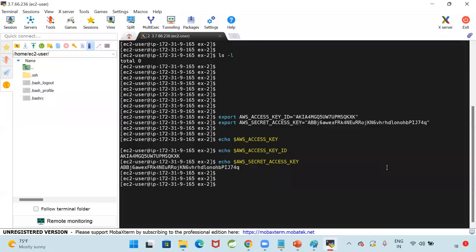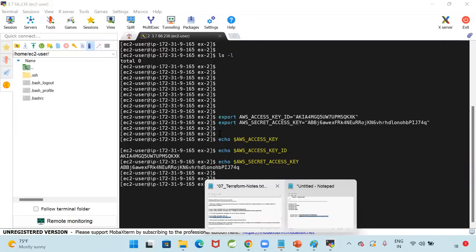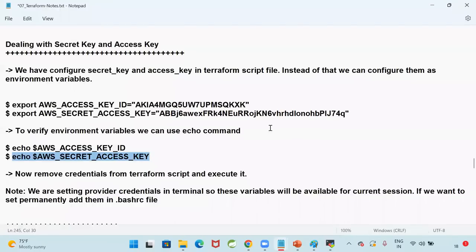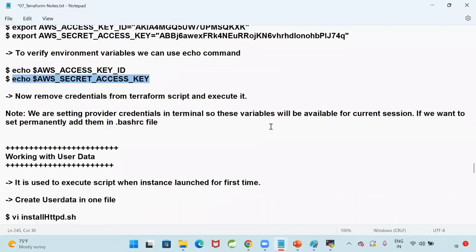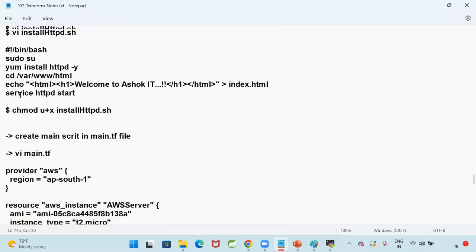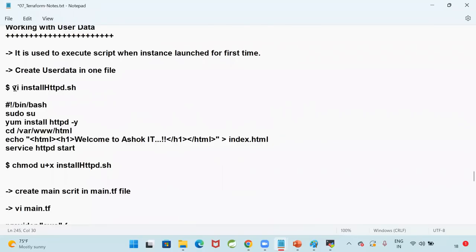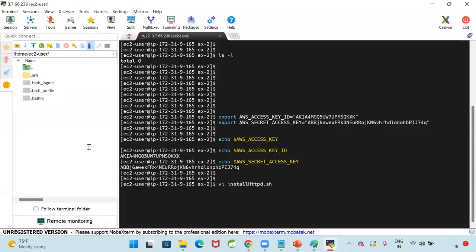Now I can remove them from the script file because I configured them in the environment. Now I no need to add them in the script file. Okay. Now, guys, see here, I am taking one shell script file which is used to set up a static website. Vi install httpd.